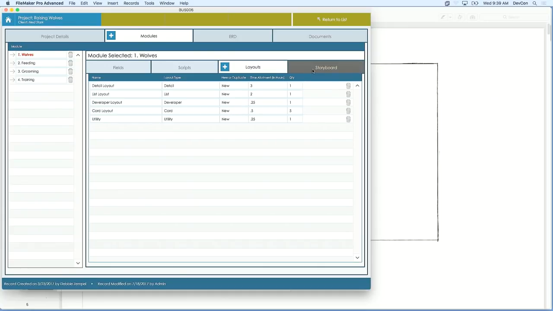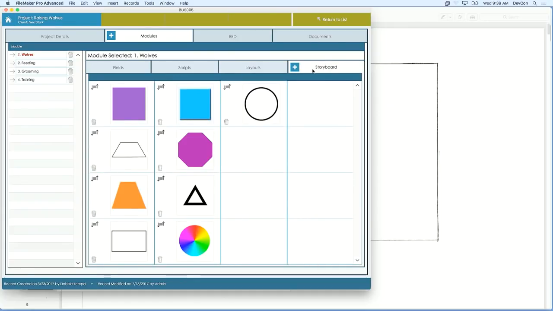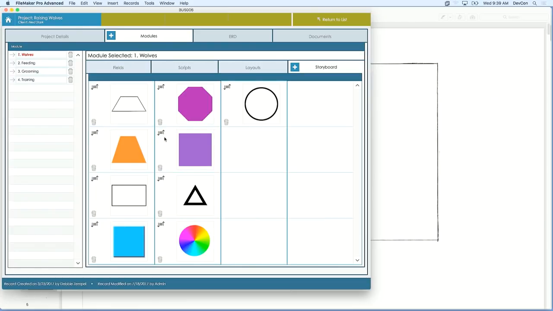And then the last thing is your storyboard, which I didn't use Game of Thrones pictures, just shapes. But the idea is you can throw in all of your screens, and then you can just shift them around and move them around as you want.